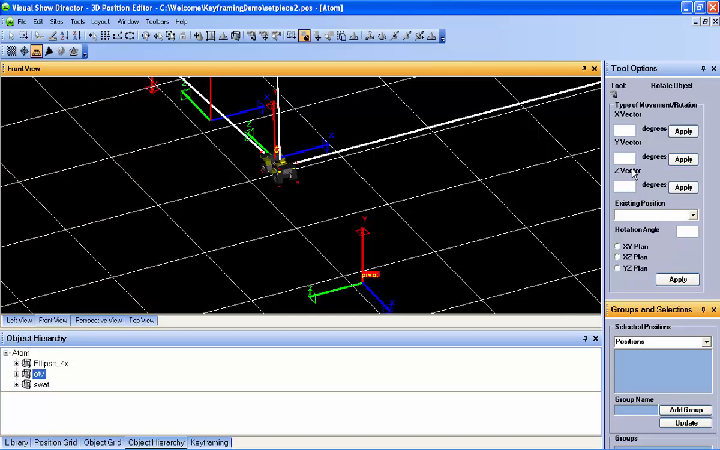The rotation is expressed in degrees. So for example, we can rotate around the Y vector and put 90 degrees in the Y vector field and click on Apply. You can see that there is a rotation of 90 degrees in a clockwise direction.